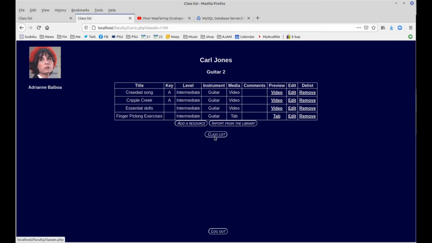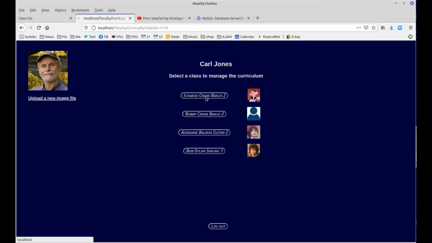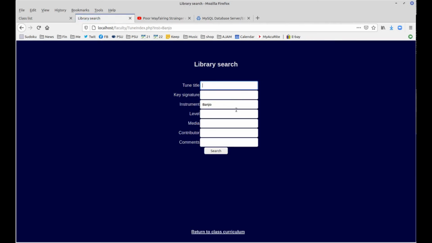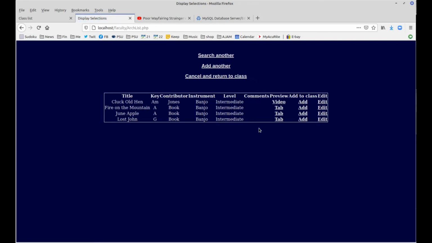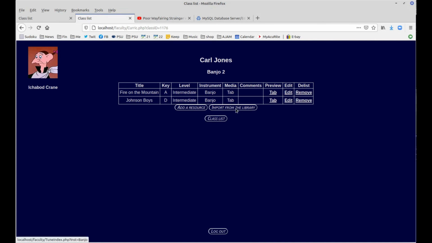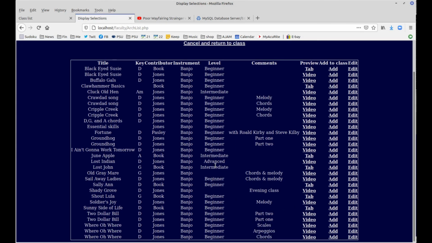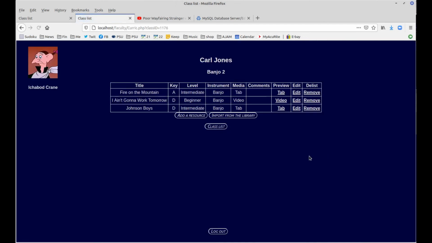So unfortunately, Ichabod, his lessons aren't filled out just yet. We do have, he's taken banjo, and we have the Johnson boys there for him. There's two ways we can add to his class. One is to import from the library. We're going to look at some banjo tunes that are intermediate, and we can add some tunes for him to look at, and there's all the banjo tunes. We could give him a beginner one to work on too, because, well, maybe this one's a little harder than average. And now when Ichabod logs in, he will see those.